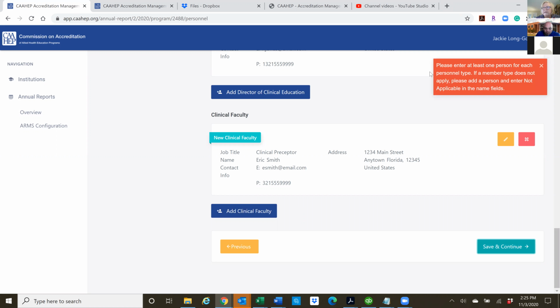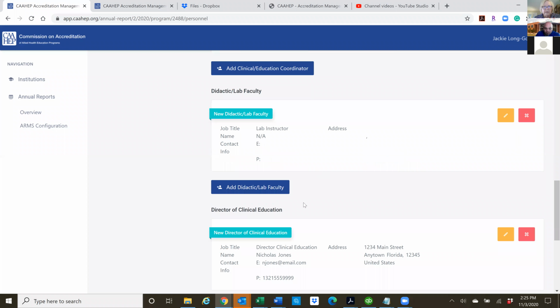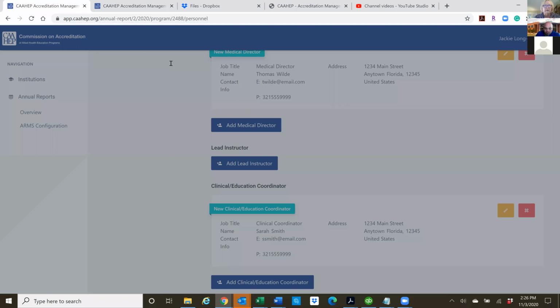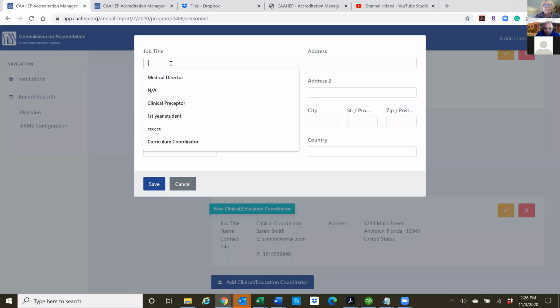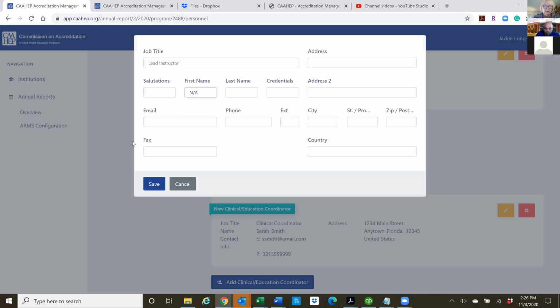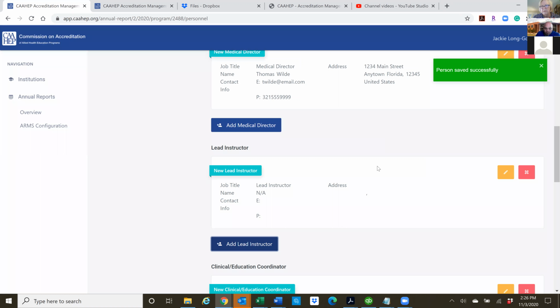So this is the error message that you get if you've not put somebody in each of the categories that you're required. So then we'll go back up and we'll see where did we not put somebody. Oh, I see. Because we don't use lead instructor, but we still have to fill it in until I go in and take it out, which I will do. Now we should be able to save it.